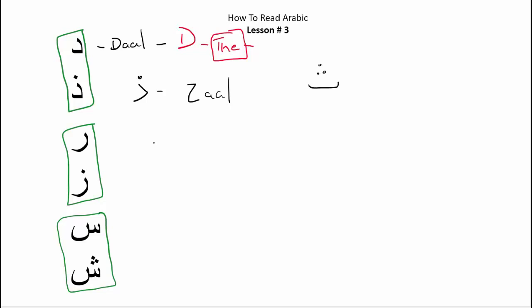Now you have raw. Okay, raw. Of course, it corresponds to our R, but it is a little bit heavier. Raw, right? Like raw. That's basically what this raw is. Put a dot on top, and now you literally get our Z. Za. Okay? Ra, za.